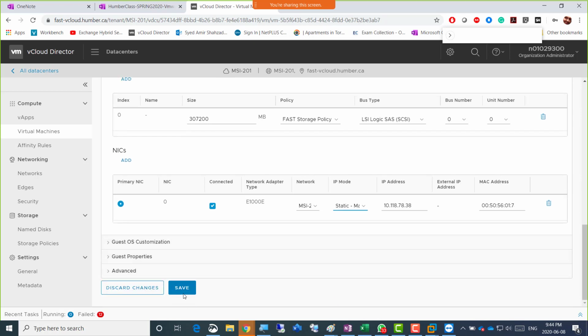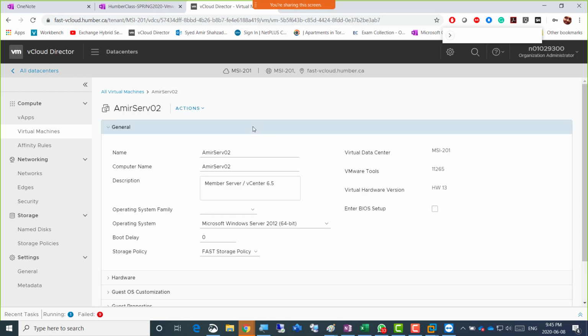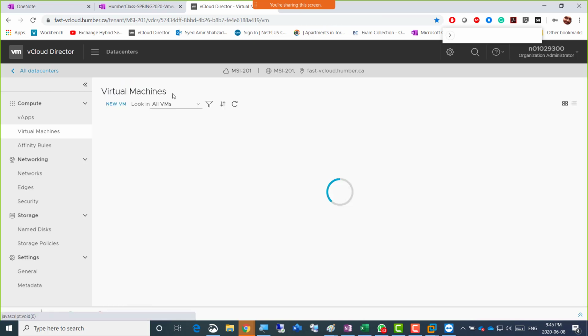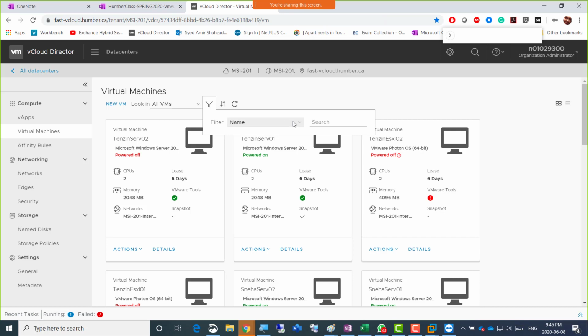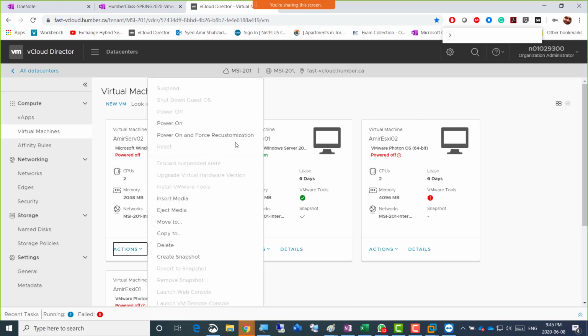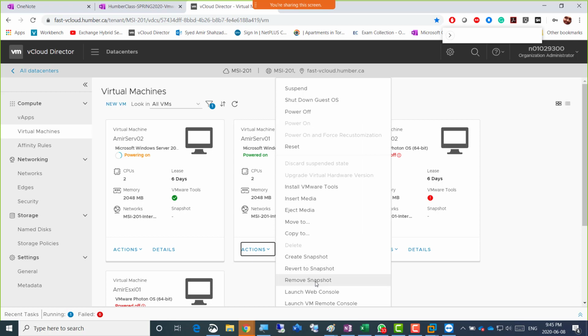Okay, static manual, save. Yeah, it should work because it was talking about the snapshot. You're right. Thank you, sir. Should work. Come on. Okay, good. I'll just go back to virtual machines and power on. I need to do that for server 1 as well, so we could try to test the ping. So I'll just go here and remove snapshot.